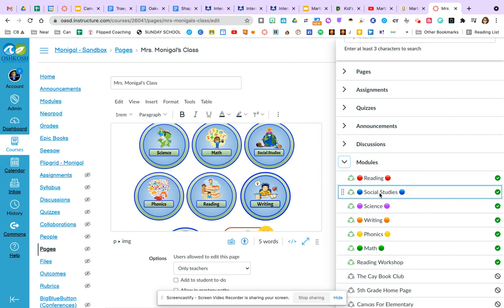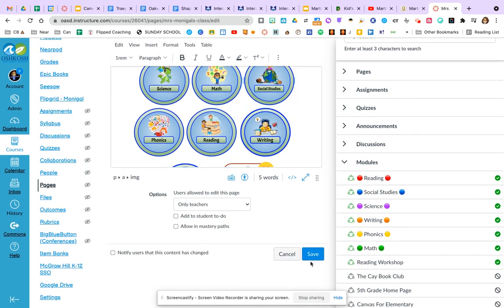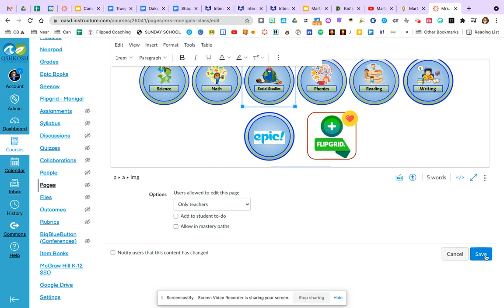I'm going to click on Social Studies, and now I've linked to a module, not to a page. Let's scroll down and save, and let's take a look at what that looks like.